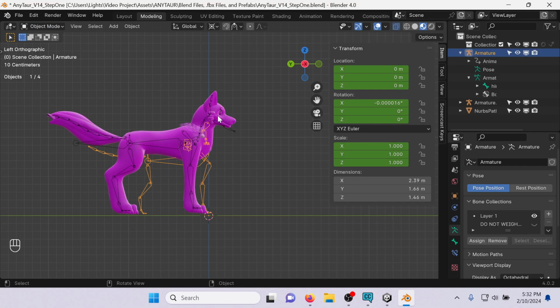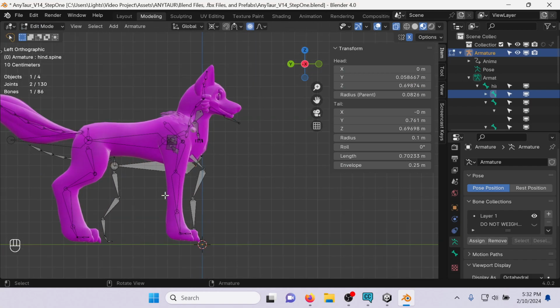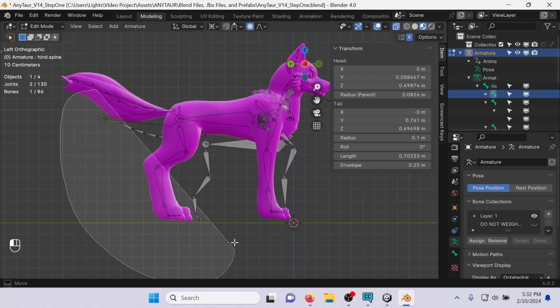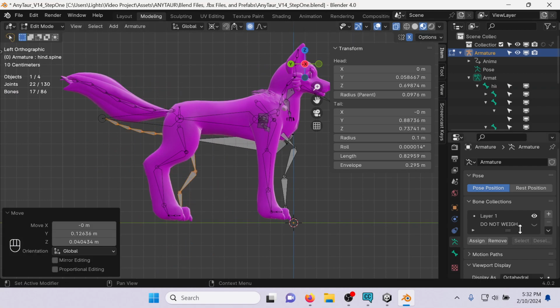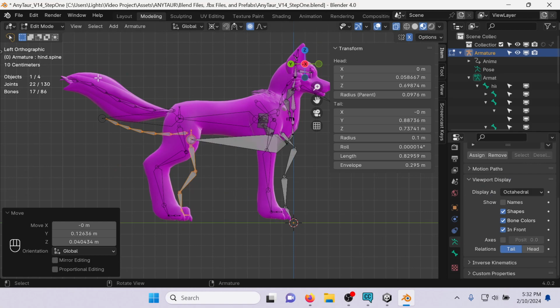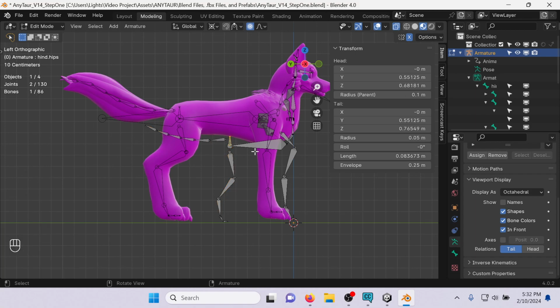once you've been scooted and scaled into the correct place, go back to the step one armature, click on it once so it's light golden, and then go to edit mode. And so what you are going to be doing is you're taking this step one's skeleton and you are going to be fitting it to your mesh, except it also needs to be in front so you can see what you're doing.